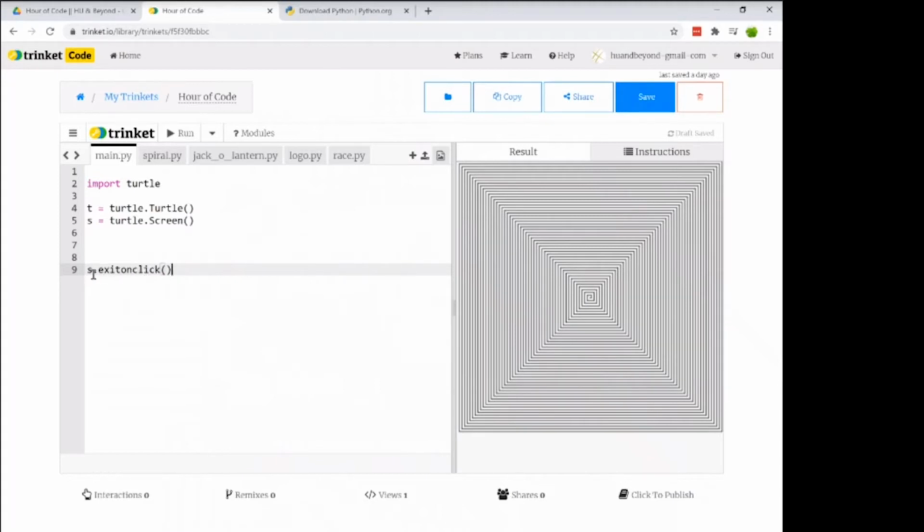So what this does is it's modifying our screen. It's saying, okay, for my screen, which refers back to this s up here, I only want you to close it if I click on it. That's what exit on click means. So that means if I double clicked on this over here, this would go away. If you're using the full version of Python where a second window pops open, you click on that screen and then it closes. That way you can just see all of your drawing.